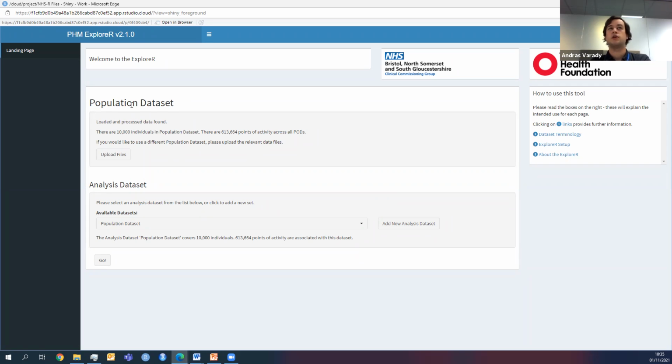In short, the population dataset just corresponds to whatever data you have loaded. So in practice, this might be your entire integrated care systems. And then the analysis dataset is just some subset of the population dataset that you will actually be working with. So this might be a particular locality or a particular PCN. I have spoken to clinicians who only really cared about a particular PCN of interest, and that was all they wanted to know about.